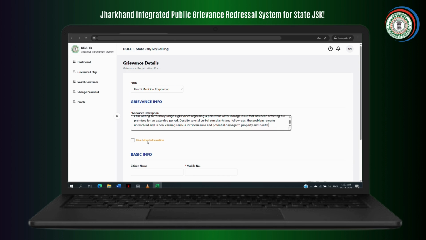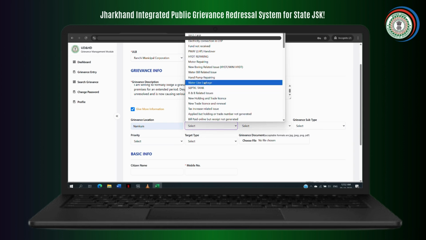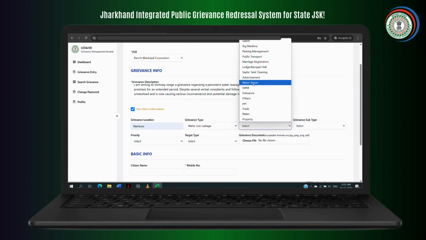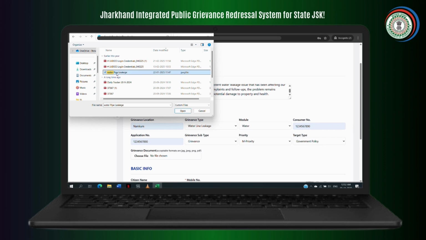To enable faster tracking and resolution, check the relevant checkbox to add more information, then enter the following details: grievance location, source type, module, consumer number, application number, grievance subtype, priority, target type, grievance documents.